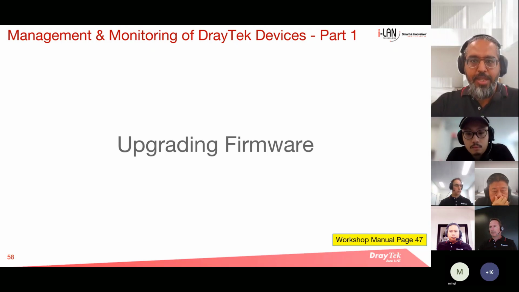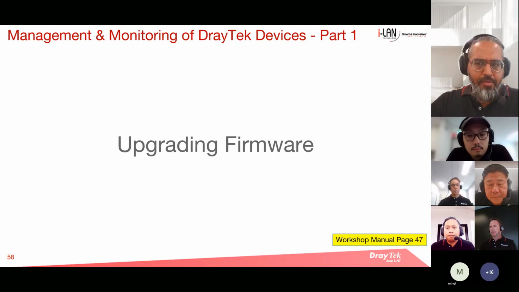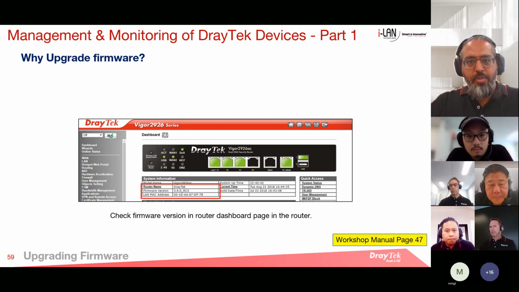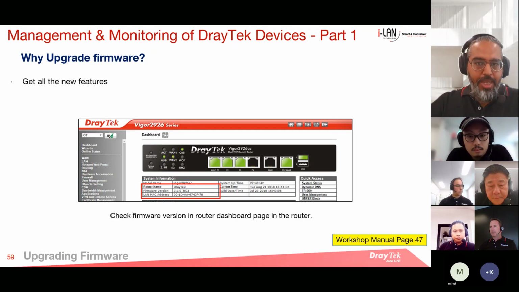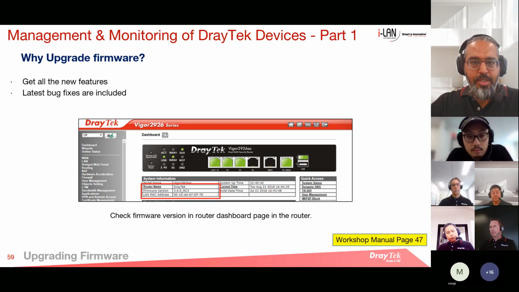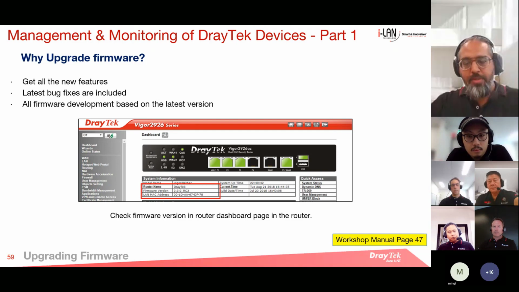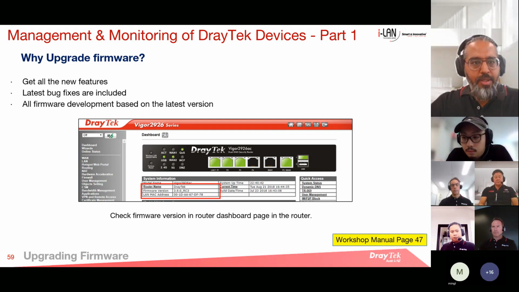Okay, as I mentioned earlier, in addition to the option in the system maintenance to upgrade the firmware, there are several other methods that can be used. Well, you may ask, why do I need to upgrade the router's firmware? Well, there are three reasons again. First is to get all the new features, to get the latest bug fixes, and all firmware development is based on the latest version. In order to check which version is currently installed on the router, just go to the dashboard page and it'll be shown in the system information section.